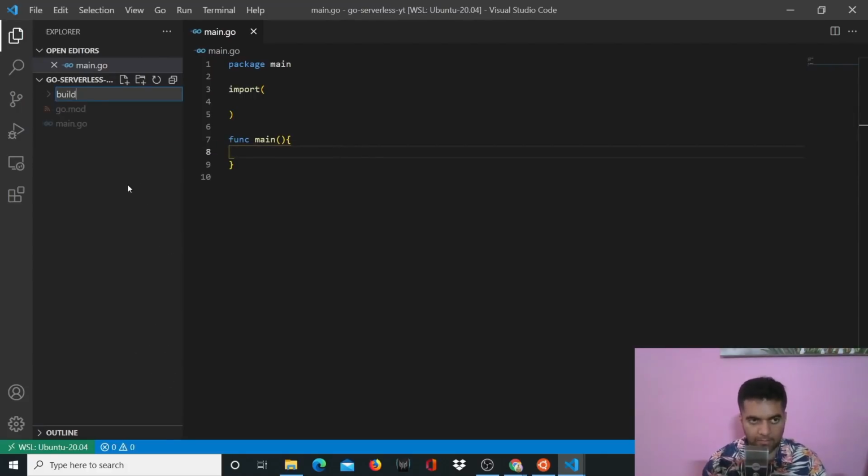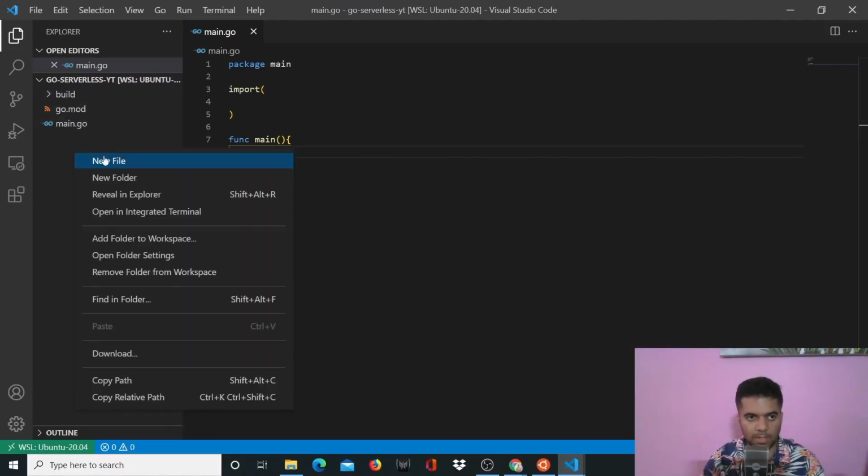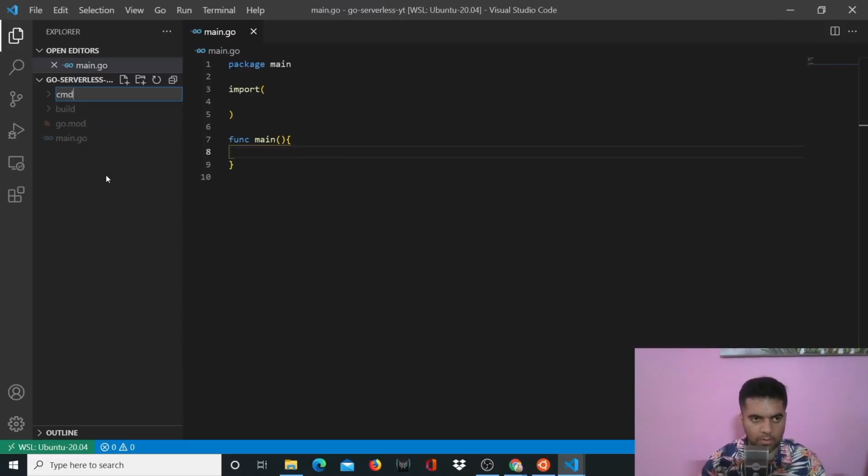I need the build folder, because I'm going to keep my build of this entire project in my build folder, and I'm going to zip it up, and then I'm going to take that zip file to my AWS Lambda console. All right. So that's why I need the build folder, and I need my cmd folder, because that's where I usually keep my main.go. Sorry, not in the build, but in my cmd folder, I keep my main.go file.